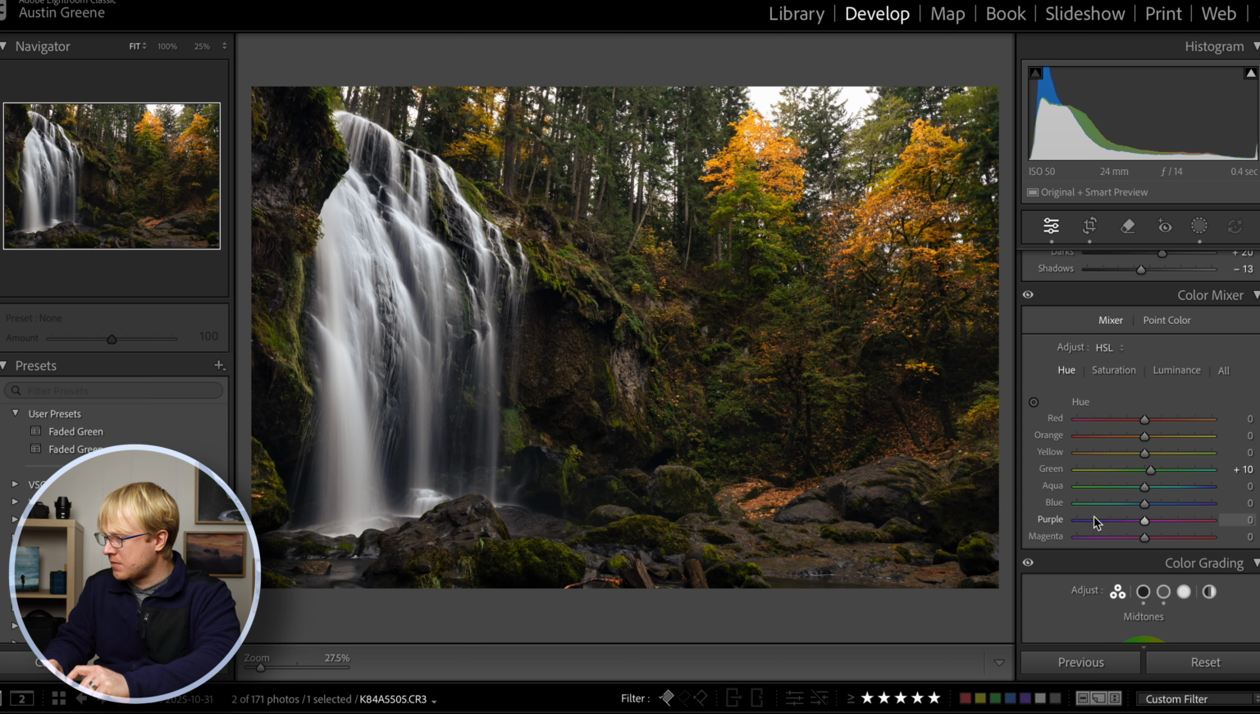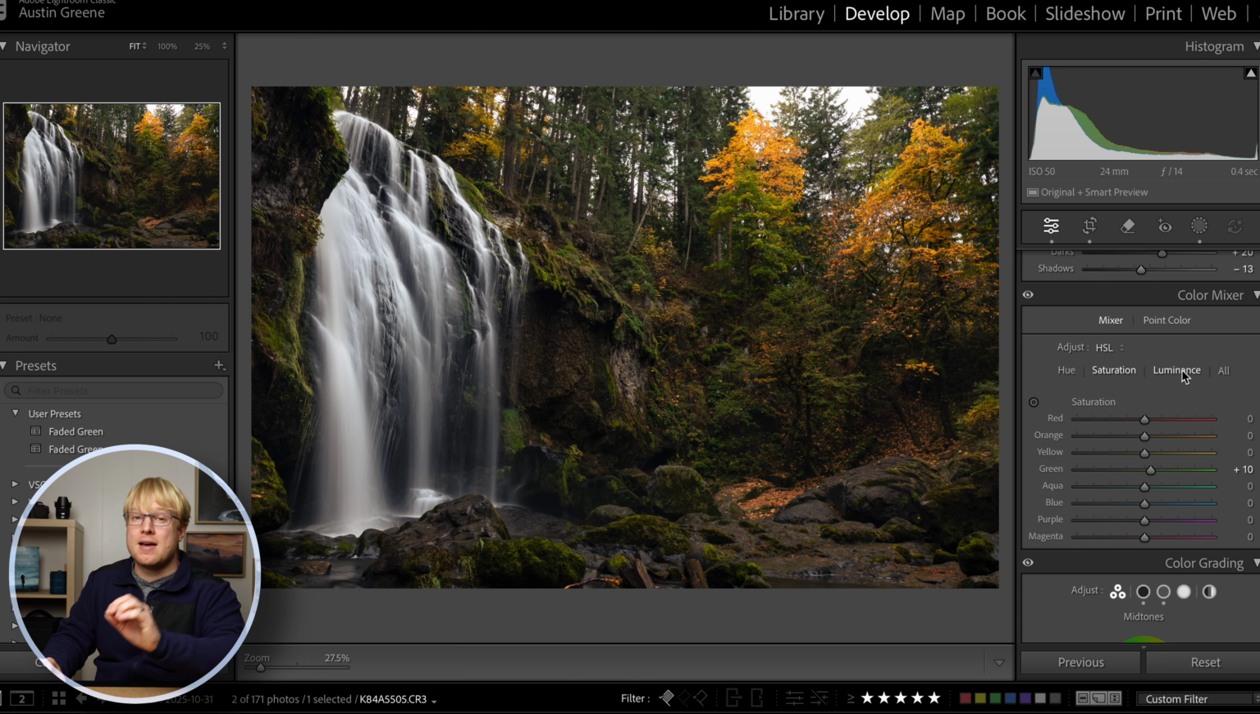Probably going to end up desaturating that waterfall a little bit or reducing its white balance more towards blue. It has some magenta in it, so maybe even a tint adjustment. And let's come over to saturation. Same thing. I want to increase the saturation on our greens, but I think I actually want to reduce the luminance of those greens. Now, luminance is separate from saturation. It's separate from hue.